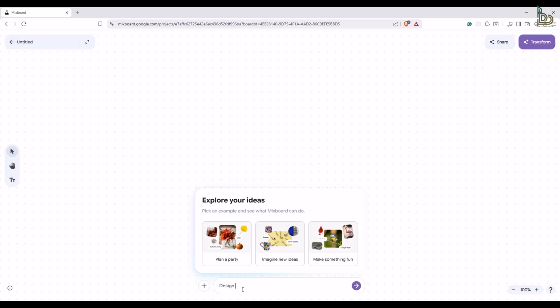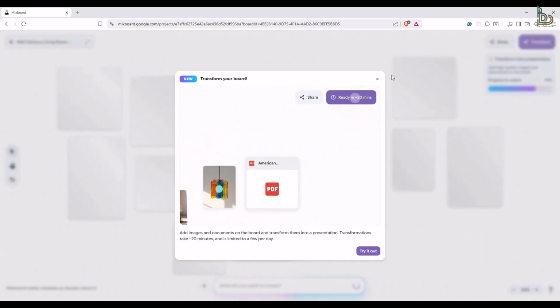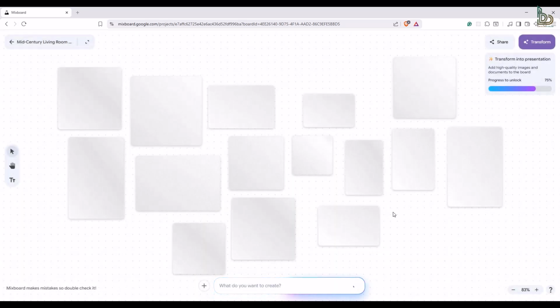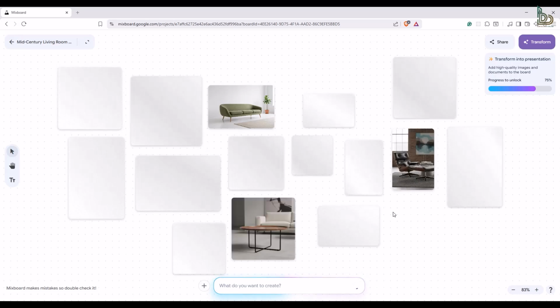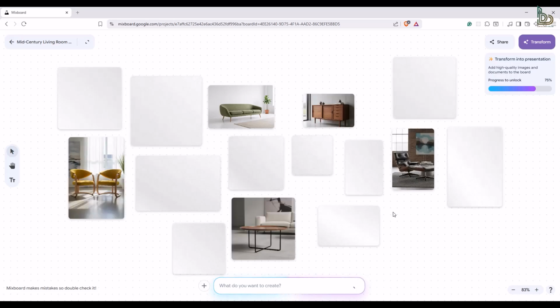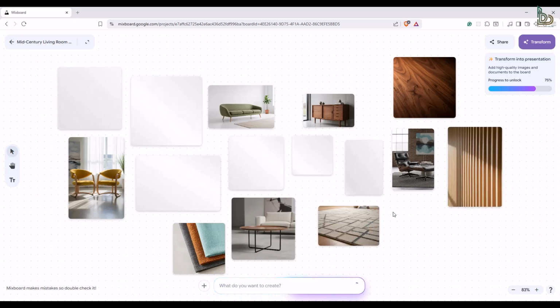Let's start with mid-century interior design. I'll prompt the AI to design a living room in a mid-century style. Within seconds, Google Mixboard uses Google's Nano Banana model to generate dynamic ideas. Unlike Pinterest, where we're stuck with static search results, these options are generated in real time. It's a much more fluid way to search for inspiration because you aren't just looking for images, you're generating them.